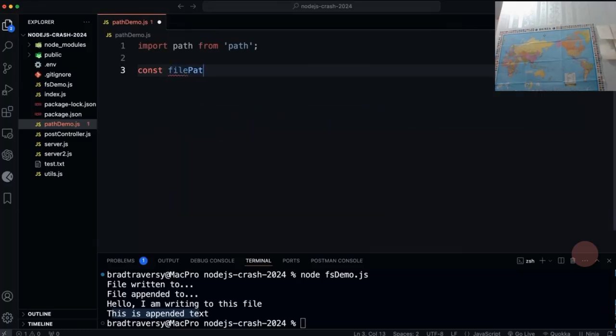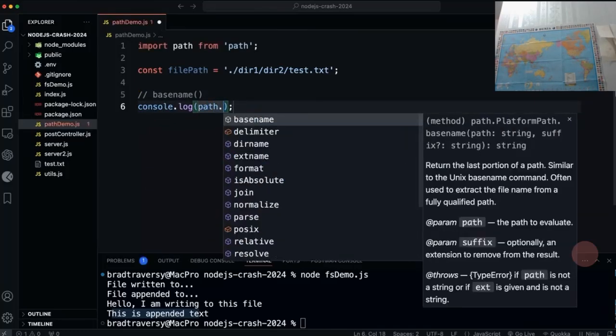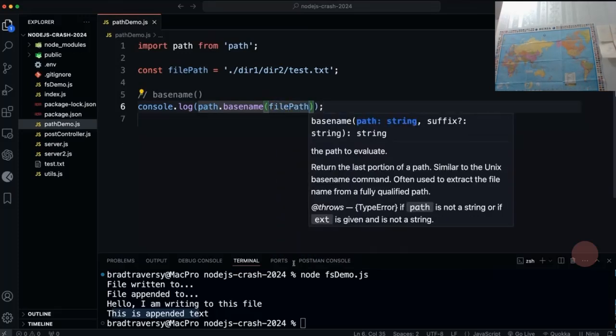So I'm just going to create a variable to represent a file path to work with. So we'll do ./dir1/dir2/test.txt. Okay, that's not a real location, but that's what we'll use to show you the different utilities we have. So the first is basename, all lowercase, and this will return the last portion of a path. So we can simply console log path.basename, and then pass in our file path, and then we'll run this.